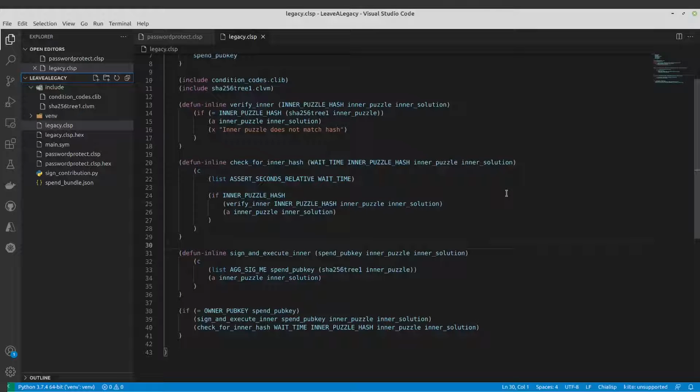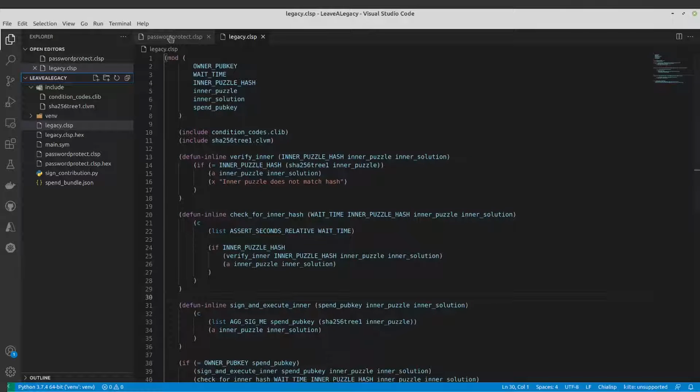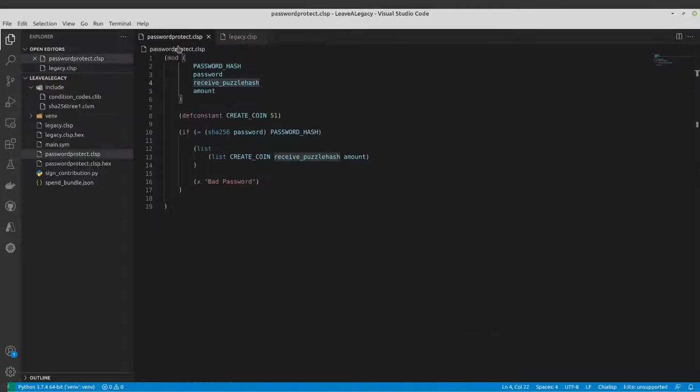So far, we have created two puzzles in our legacy coin journey. One was this legacy CLSP from the last video, and then this other one was password protect from a couple of videos ago. That's awesome. That's all of the Chia Lisp that we're going to need for the legacy coin.